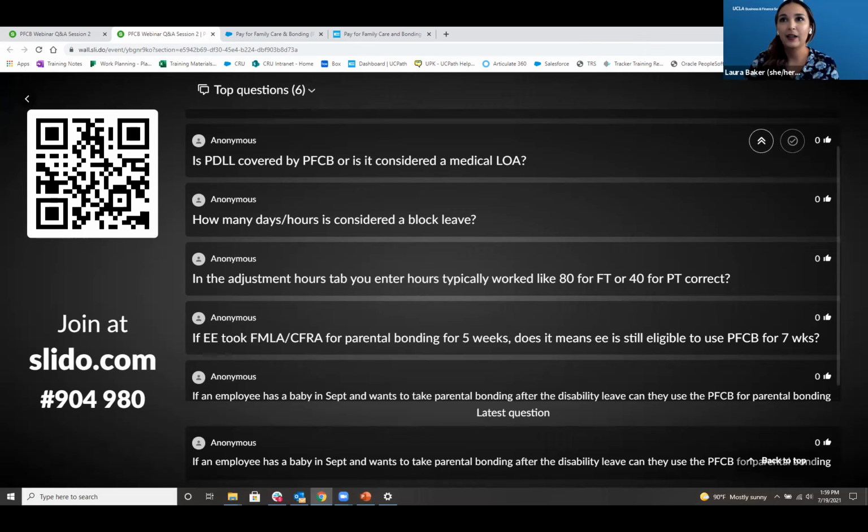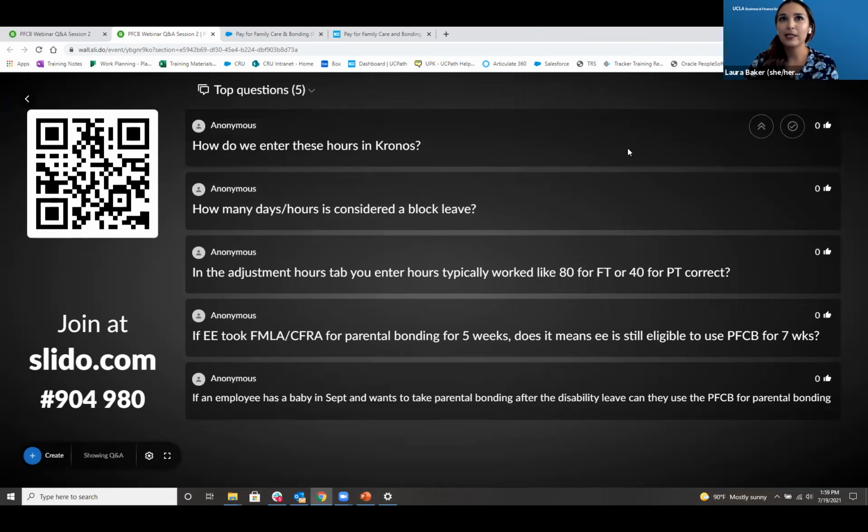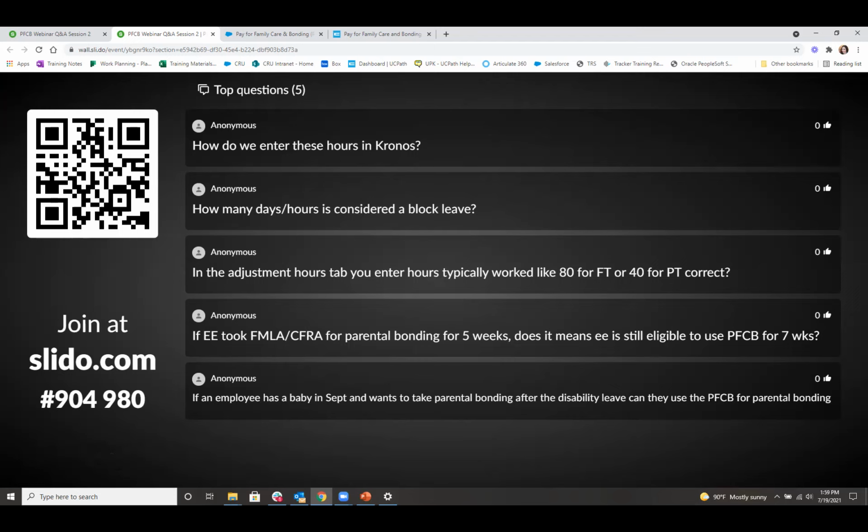Perfect. I think this one might be our last one that we're able to answer. How many days or hours is considered a block leave? Defined by the Department of Labor, it would be anything constituting a serious health condition, which could be more than, I would say, 4 days. Anything over 4 days would be considered a block leave if not taken intermittently.